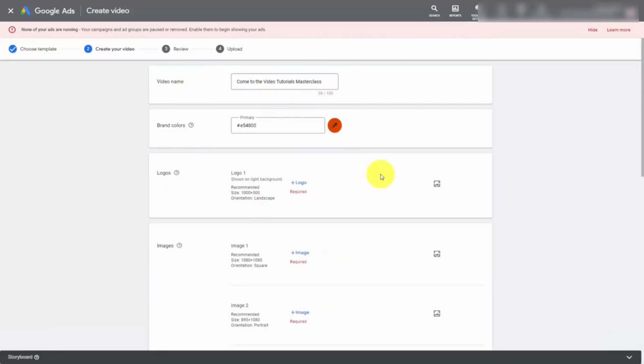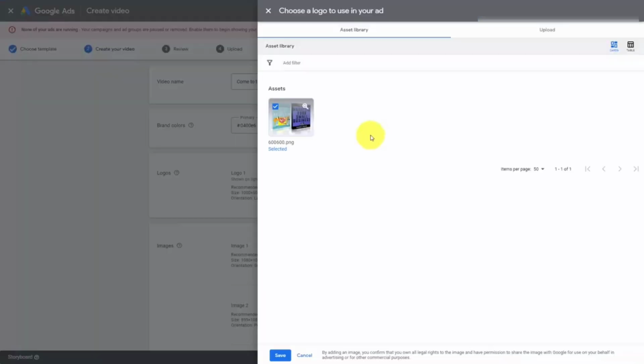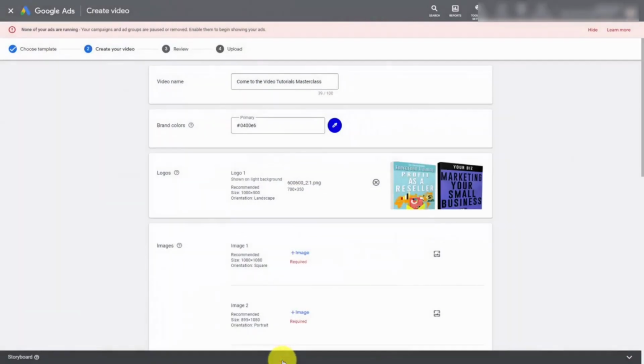You can then select your brand colors. Once you've done that, you can then upload your logo. The recommended size for your logo is 1000 by 500. You can use a tool like Canva, whether you have the free or paid version, in order to create a logo that will be the right size for your video ad. And when you upload a logo, it will be part of your asset library. You can then select it and then click Save. You'll see your logo here in this area.